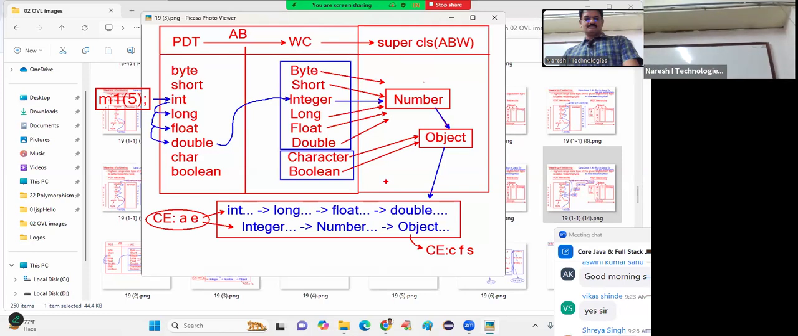All classes from Byte to Double are the subclasses of Number. Character and Boolean are not subclasses of Number, they are subclasses of Object. If Object is also not available, it will come to var-args. Here you write auto boxing, AB. And here you write VA, var-args.